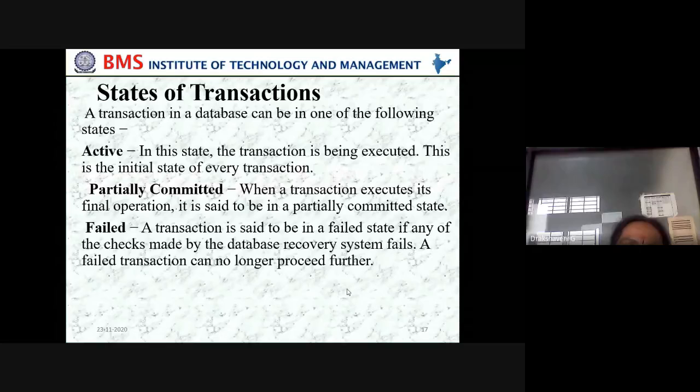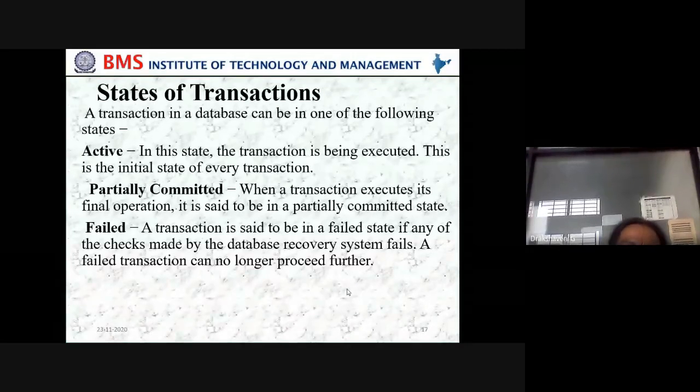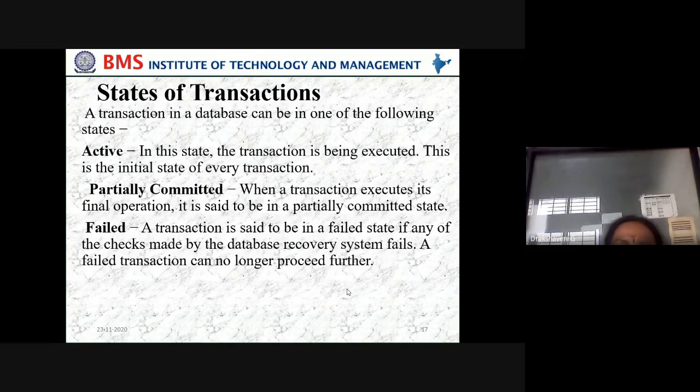In the same way, in transactions also, there are different states. A transaction in the database can be in one of the following states. Active: in this state, the transaction is being executed. This is the initial state of every transaction. Partially committed: when the transaction executes its final operation, it is said to be in a partially committed state. Active means we are presently using it.